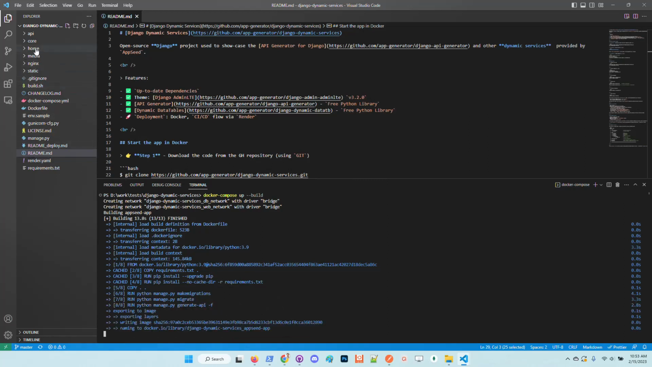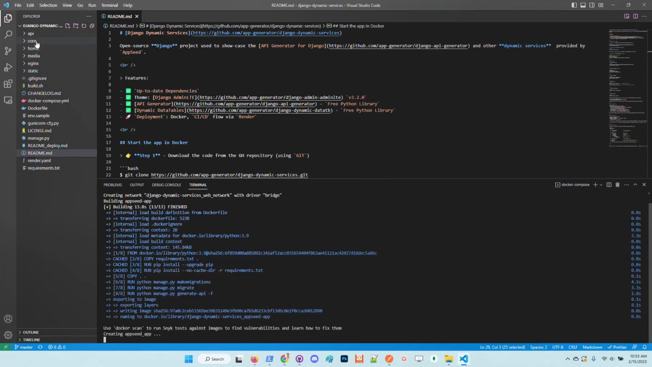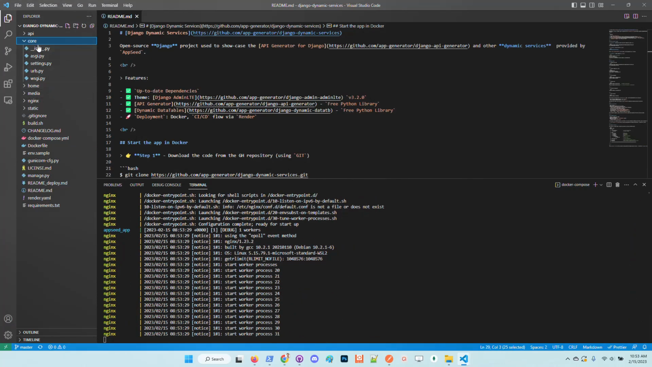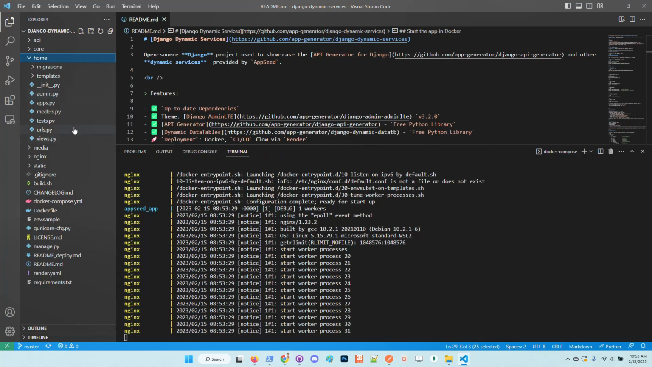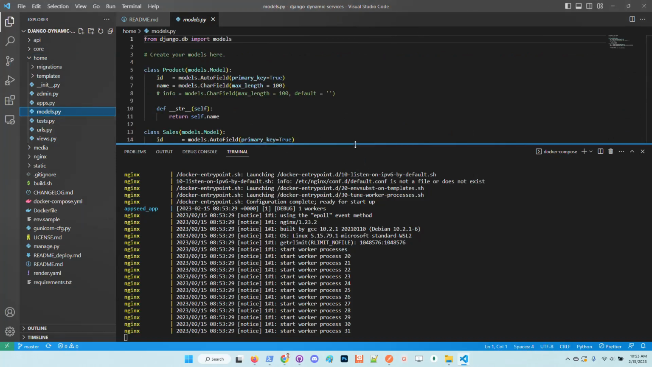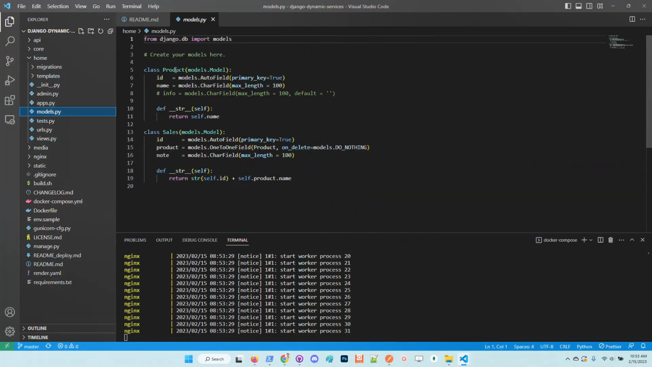By default, the configuration is provided for two simple models that are defined here in the home application. Let me increase the font size. Models, if you navigate here, you can see that by default two models are provided, which are super simple. The first one is product, the second one is sales, and the sales is linked using this one-to-one relation to the product. This is important because the API knows how to manage linked tables, and this is super useful.